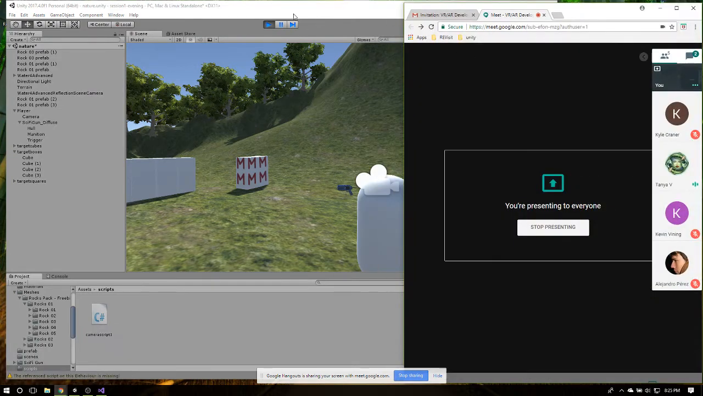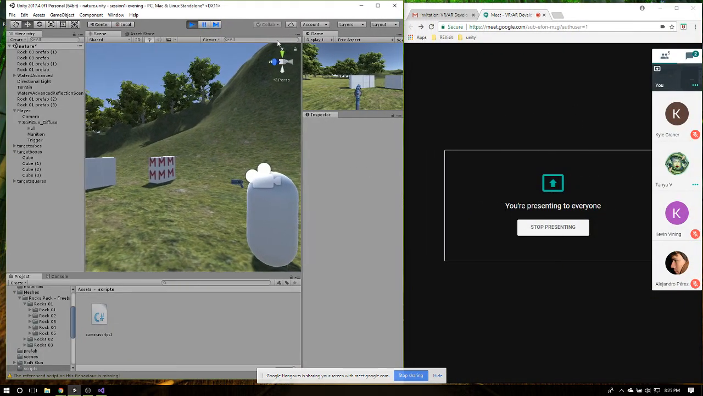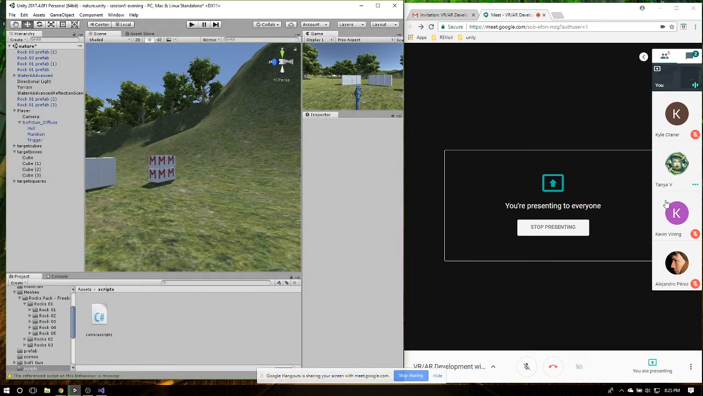I'm gonna do it right now. Okay. You have set it up. What about everybody else? Alejandro, did you restart Unity? Yes, it's the same problem.